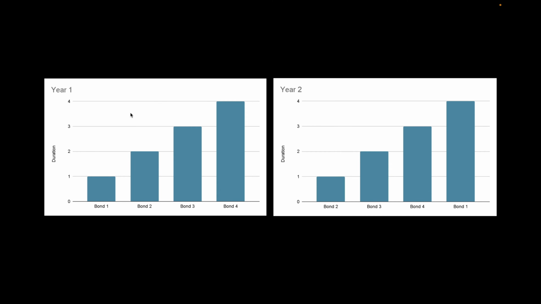So in this first visual here, we have year one, basically today. If we were to start it, we have our duration here on the y-axis and on our x-axis, we have in this case 4 different bonds. You can see that bond number 1 is 1 year, 2 is 2 years, and so forth. Now, if we go ahead and skip to year 2, basically 1 year later after we started it, you can see that bond 2 now only has a 1-year duration.